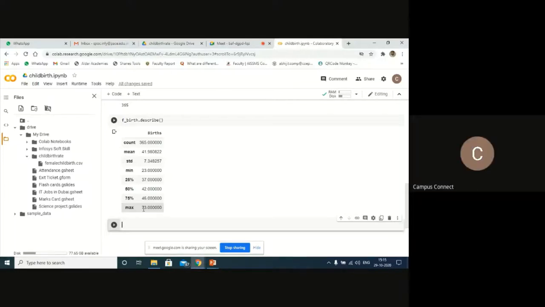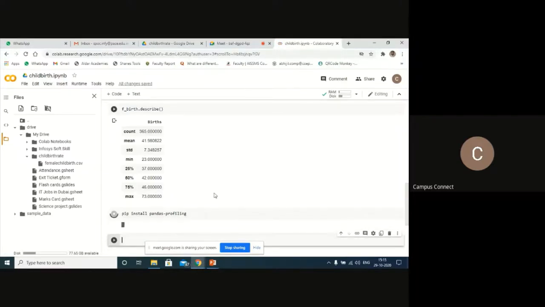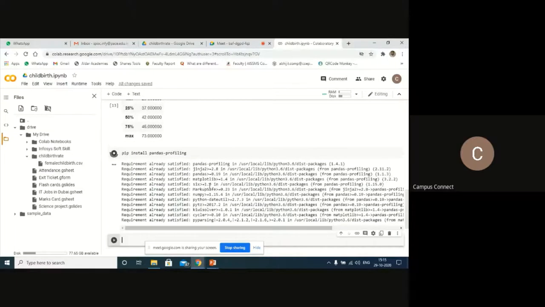To use profiling, let me install the profiling library. Use the pip command: pip install pandas profiling. Shift and enter. This will take a little time. Hold on. Now pandas profiling is available, so we can use it for visualization purposes.